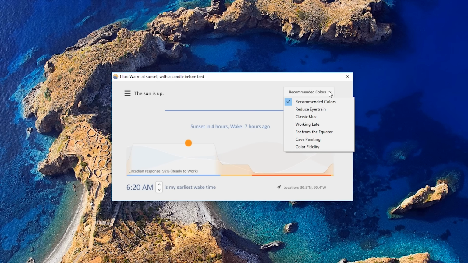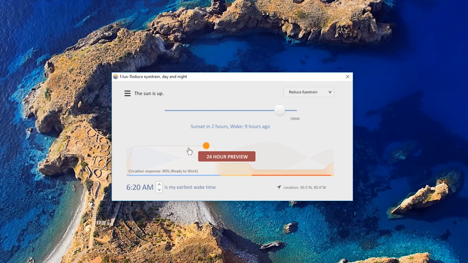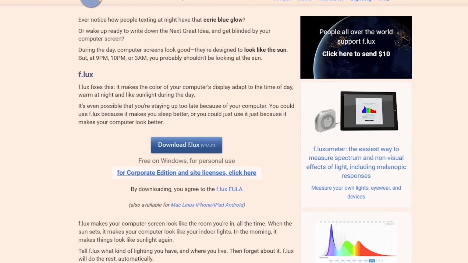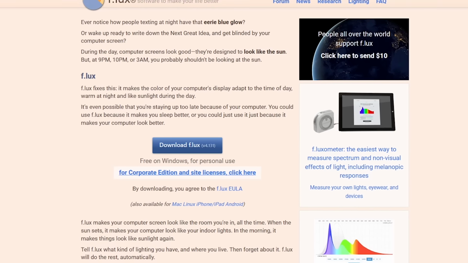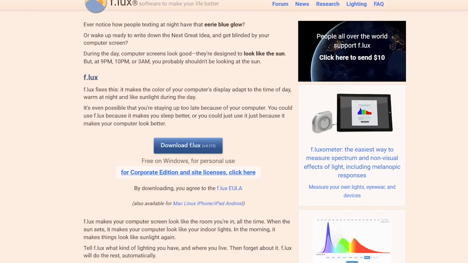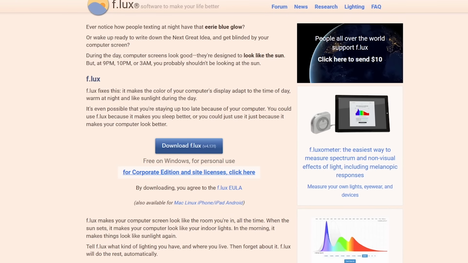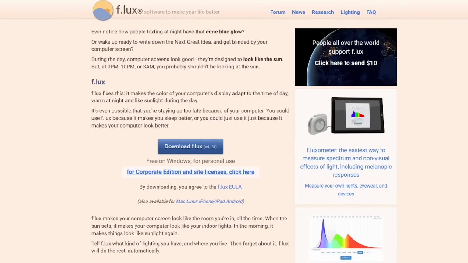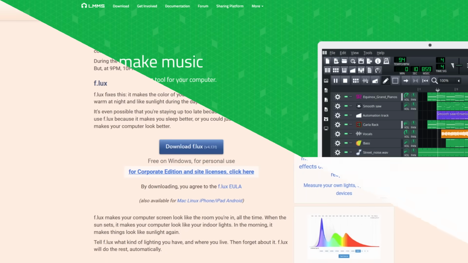You can change the 24-hour presets. I personally prefer Reduce Eye Strain. If you click on the sun icon, it will show you a 24-hour preview. There are also other settings that you can change, and it can also be paired with the Philips Hue lights. Many operating systems now have a built-in night mode, but none that I've used are as good. f.lux is primarily available for Windows and has experimental versions for macOS, Linux, iOS, and Android.